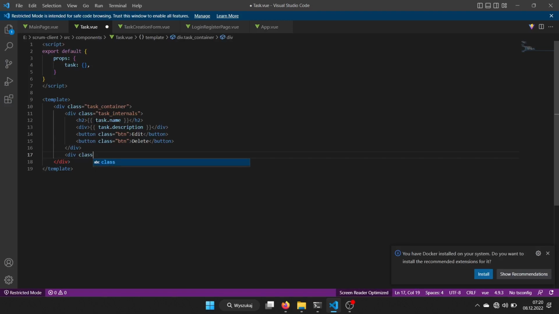And in the left part of our task, I want to put the priority strip. The vertical strip, the color of which will depend on our task priority. So that's why I put the other parameters of the task inside of the task internals container, to put our priority strip beside all of that.